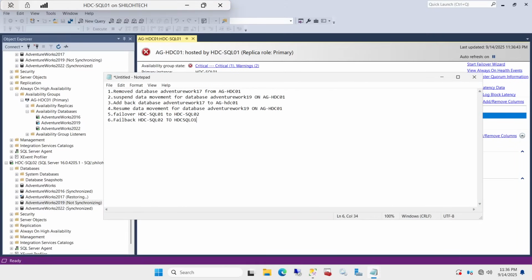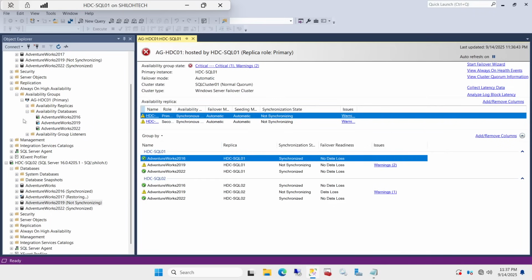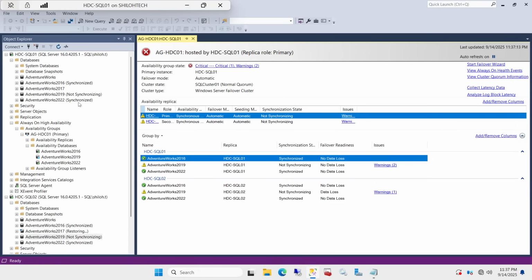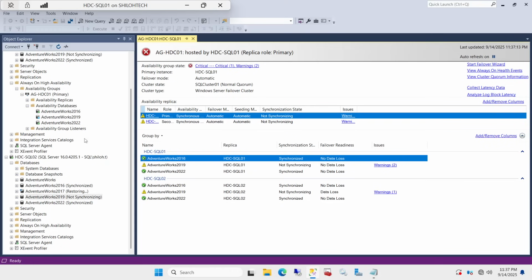All right, now let's check on our note and see what it says next. It says, okay, they want us to add back the database. They want us to add AdventureWorks back to the AG group. So remember, we removed it, and now they want us to add this database back to the availability group. How do we do that?